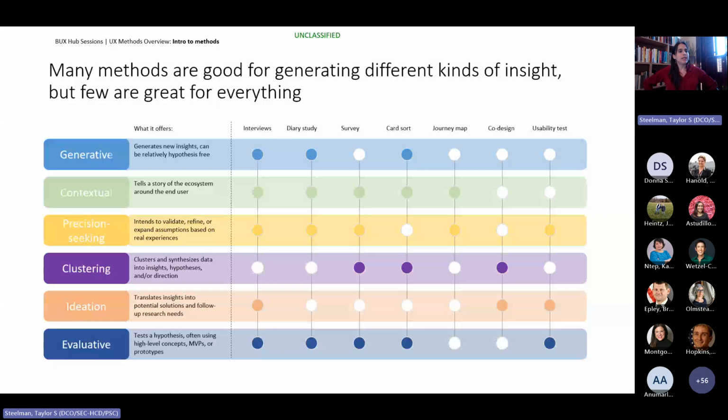And before we get into examples of each of these types of methods, just be very clear that many methods are good for generating different kinds of insights. You look at something like an interview, key informant interviews, panels, you can get so much good data in all of these categories from those. But few methods are good for everything.